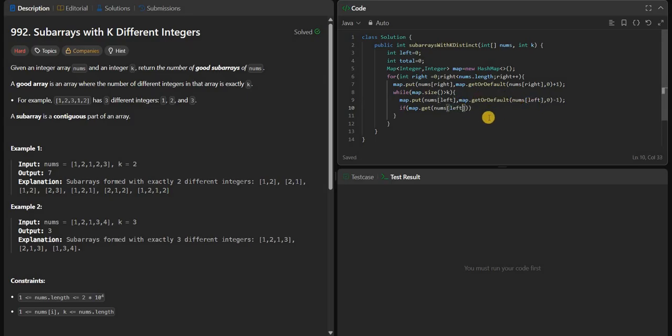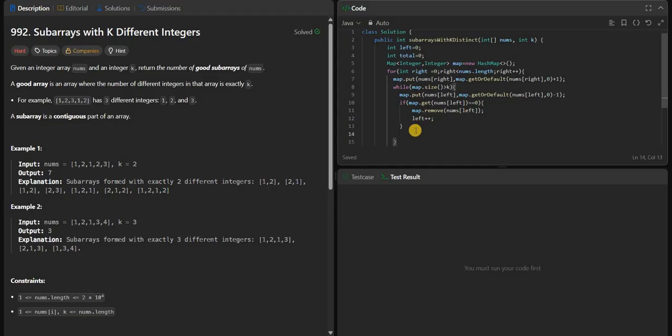And I have to check this condition for the left value. If that element's frequency is 0, then we have to remove that element from the map. For that I'm using the remove method in the map. After removing that left element, we have to move the left variable position, so increase that left.